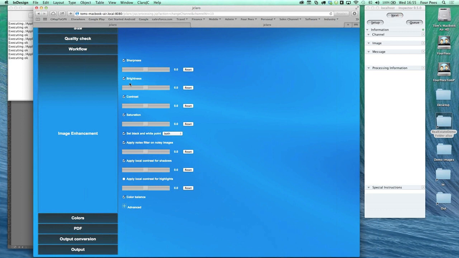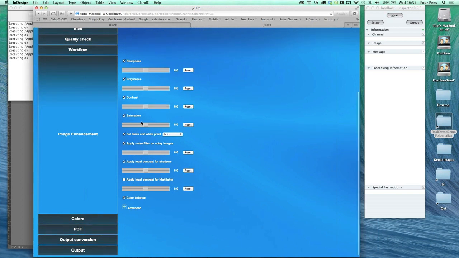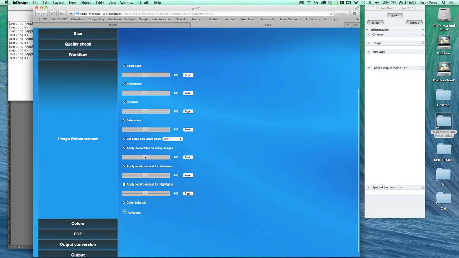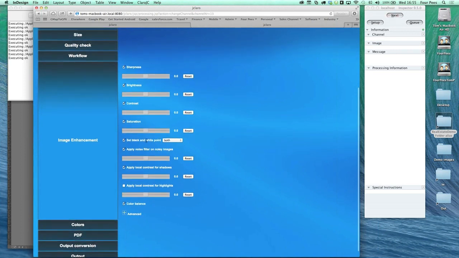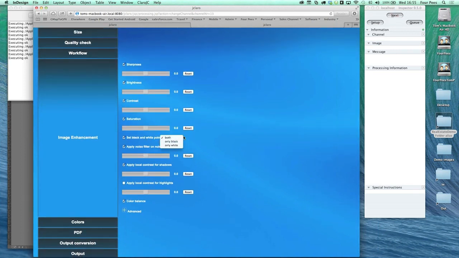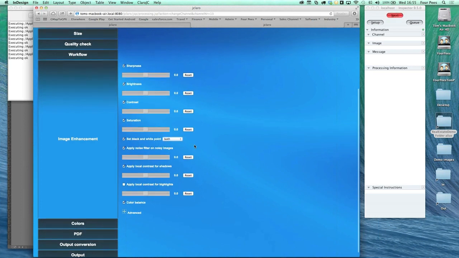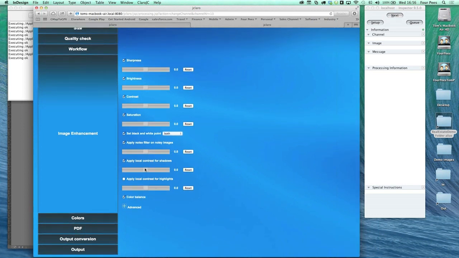And this goes for these different settings. So it goes for the brightness, for the contrast, and for the saturation. It also goes for the noise and the local contrast. I can set the black point and the white point, or only the black or only the white point. And as I mentioned, we can also apply a noise filter on noisy images, and we can apply local contrast either for shadows and or for highlights.